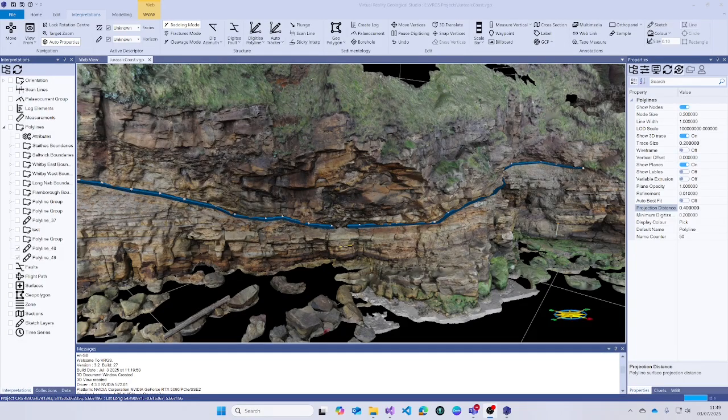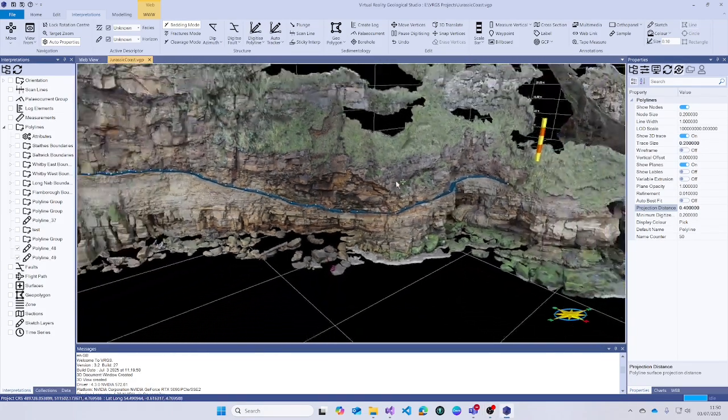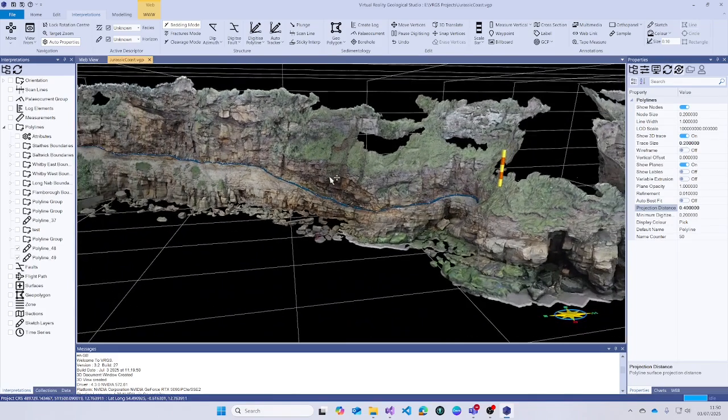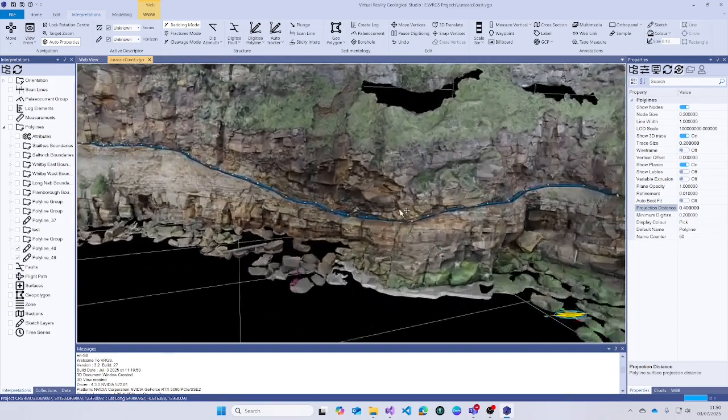In this tutorial, I'm going to show you how to use the new surface modeling tools. These are available in VRGS 3.2 build 27. I've already got a model loaded and I've done an interpretation on the outcrop using the polyline tool. What we're going to do is extend this interpretation into and out of the outcrop, or in front and behind the outcrop, using the orthopanel tool.